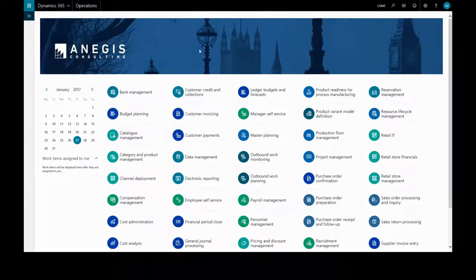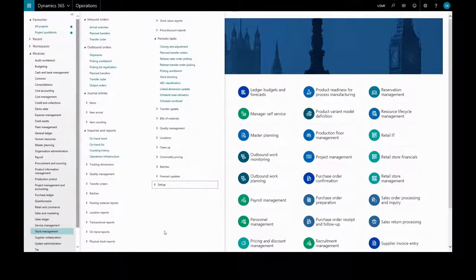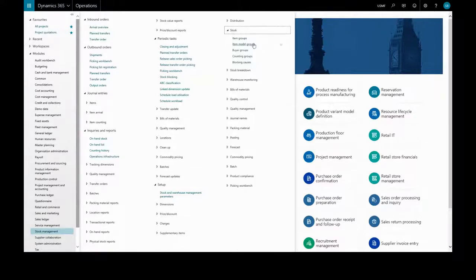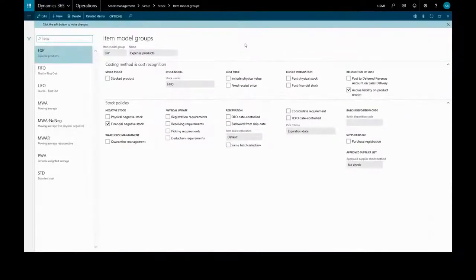We can create or modify item model groups by going to Stock Management. This might be Inventory Management, depending on the version of Dynamics 365 you're using. Setup, Stock or Inventory, and Item Model Groups. This is the one we're using, and all of these options we will consider in more detail in another video.